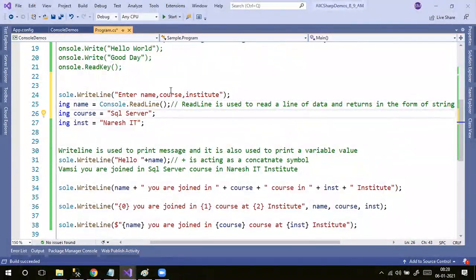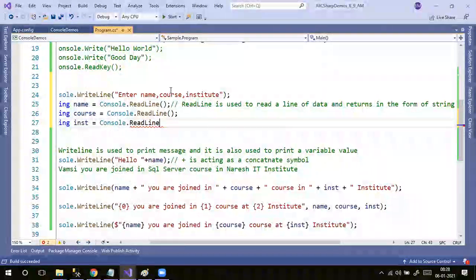Same thing here. Instead of giving static data, Console.ReadLine. Same thing for Naresh IT also. Instead of this, Console.ReadLine. Done. So two things we learned. ReadKey also we know; yesterday we discussed. And the second one, ReadLine, which is used to read a complete line of data. Till you press enter, however much data you are entering, all the data it will take. Now run.